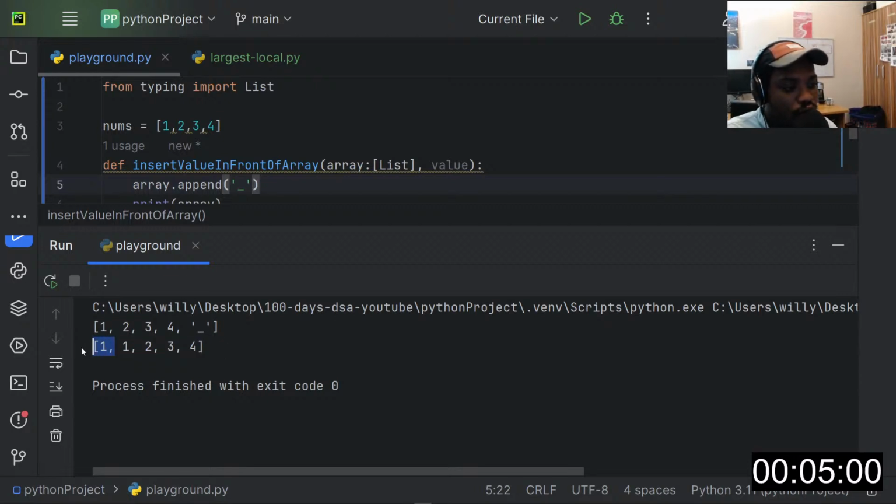So what we need to do now, since we are inserting in front, the value here would have changed, right? So we simply need to replace this first value with 0, right?